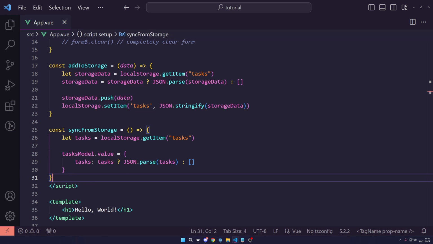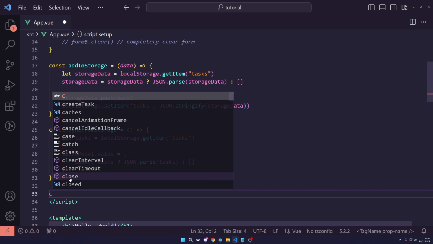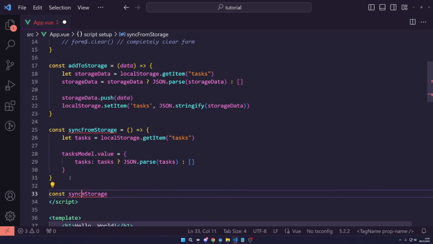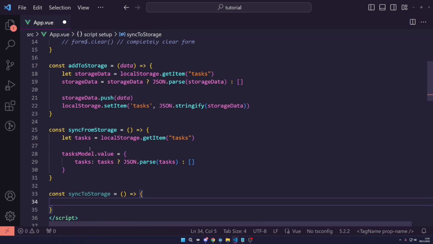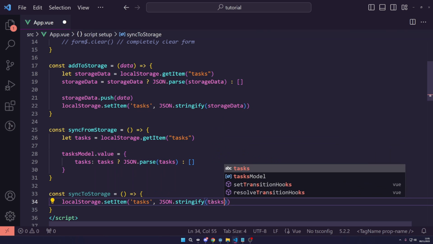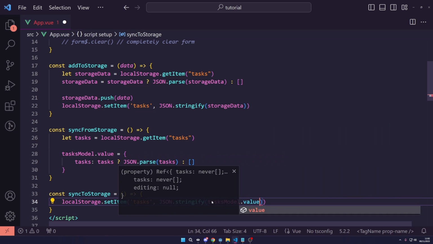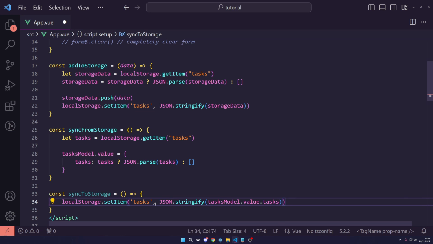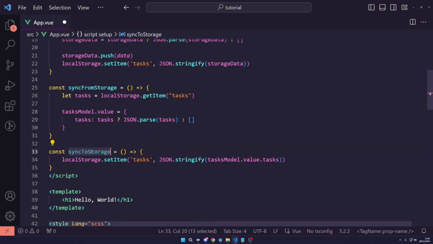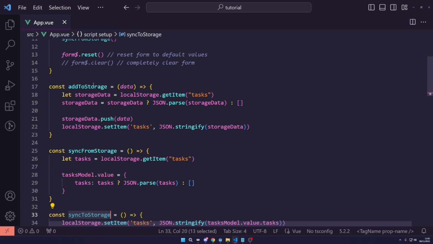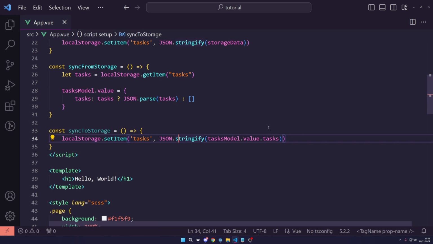Now we need the opposite function for this as well. So we're syncing from storage, but we also want to sync to storage. So instead of from, we can say syncToStorage. And this one is essentially just going to be the same as this setStorage. However, this will be tasksModel.value.tasks. And then we're just going to stringify that and set that to storage. So these are just helper functions we're going to use later on. So when we update our local tasks, we can then update our local storage to let it know.